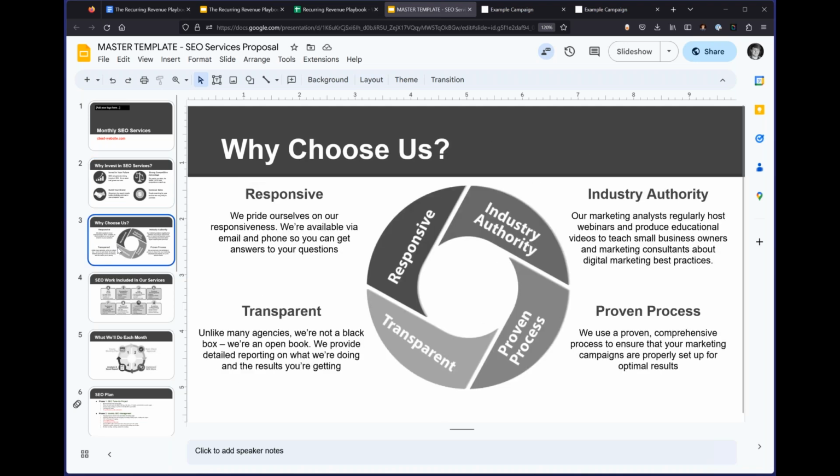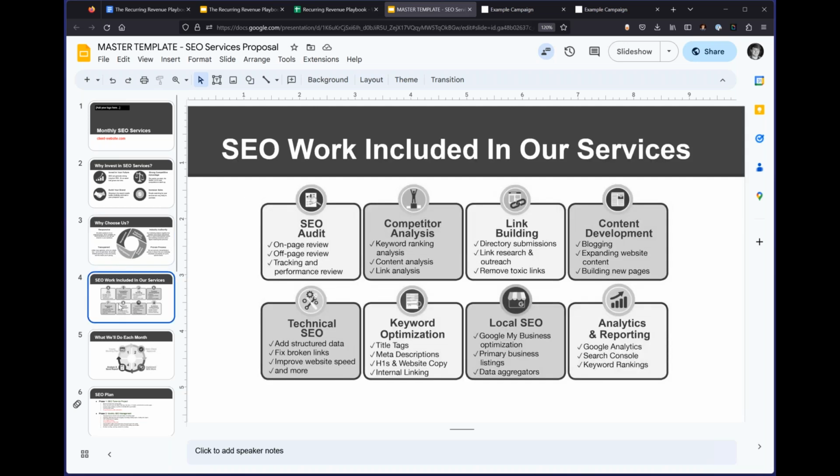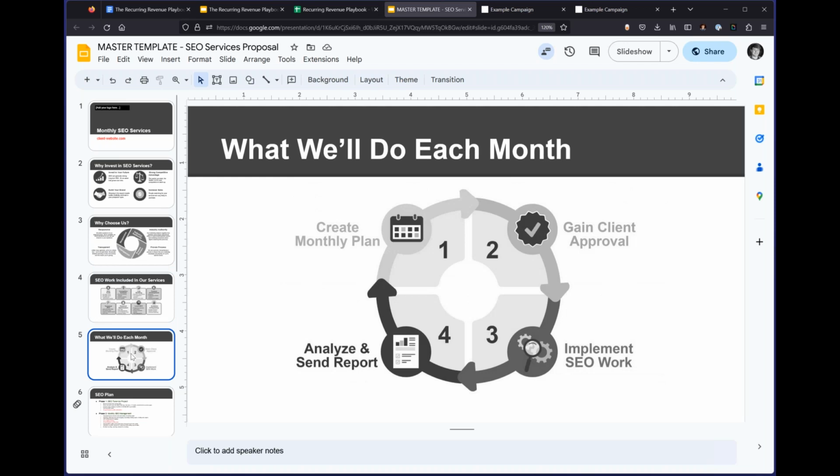We have information on why you should choose us. Then we go into what's included, the types of SEO work that's included in our services. We cover SEO auditing, competitor analyses, link building, content development, technical SEO, optimizing for keywords, local SEO if they're a local client, and analytics and reporting. Then what will we do each month? We create a monthly plan, we gain approval, we collaborate, we implement the work, we analyze, and we send our monthly reports.